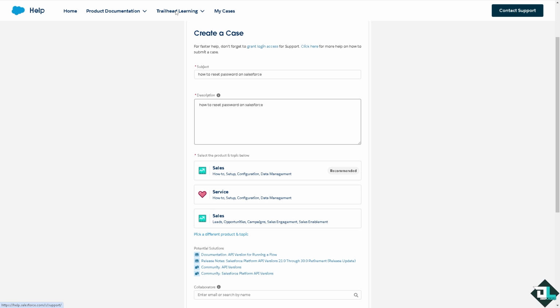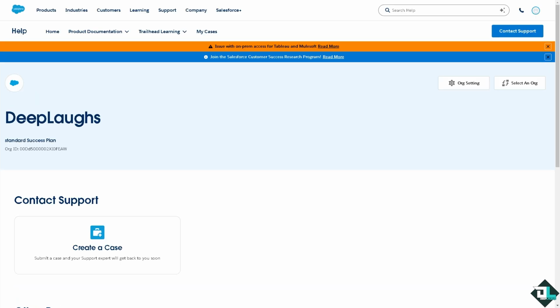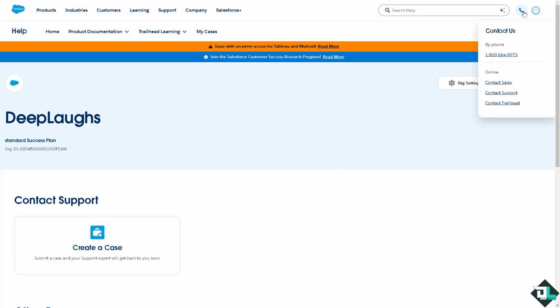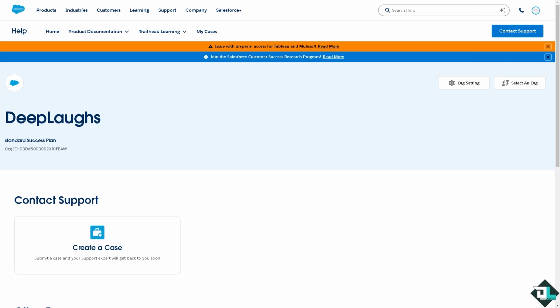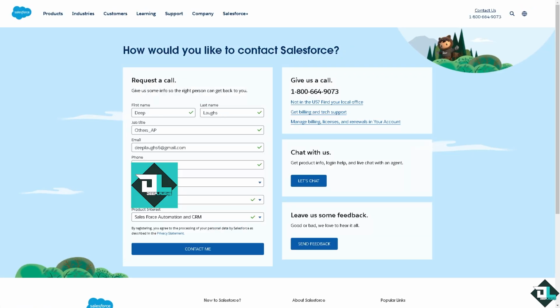Otherwise, click the contact support on the upper right corner. You would be forwarded to a new page right here. Because resetting a password is a straightforward process, really, whether you're doing it for yourself or for another user. All right. And again, from here, just click on create a case. Or if you want to contact them, you might want to click on this number for phone support. Or you have the option to contact support here or contact sales, whichever you prefer. And following these steps, of course, you should be able to regain access to your Salesforce account quickly.